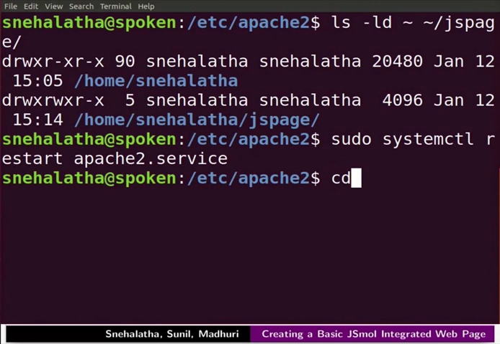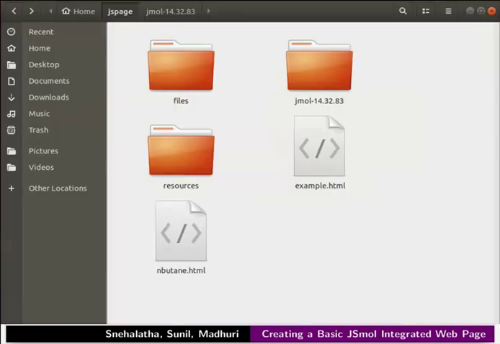Type cd and press enter to go to the home directory. Open the JS Page folder. We will open the nbutane.html page in a text editor and edit it.